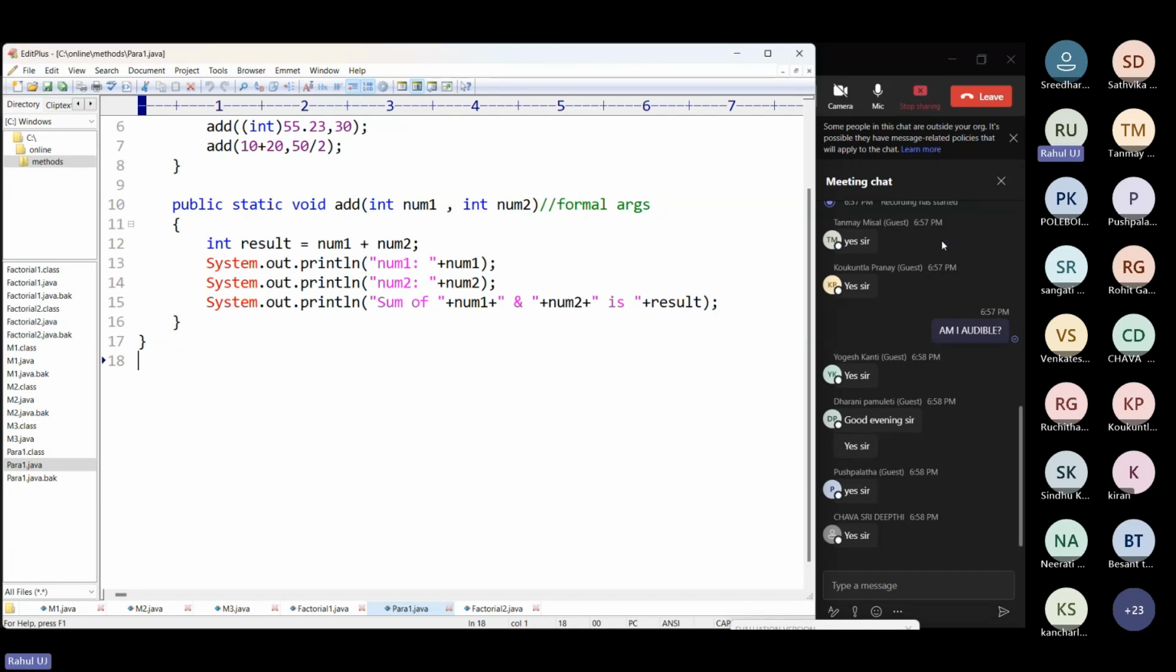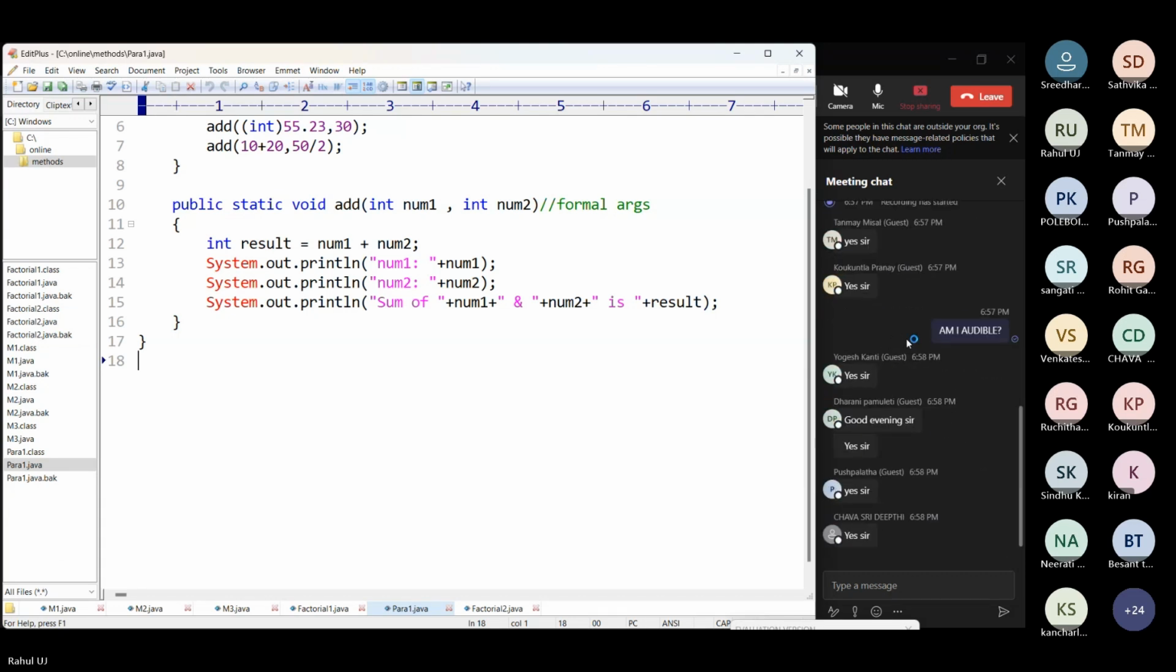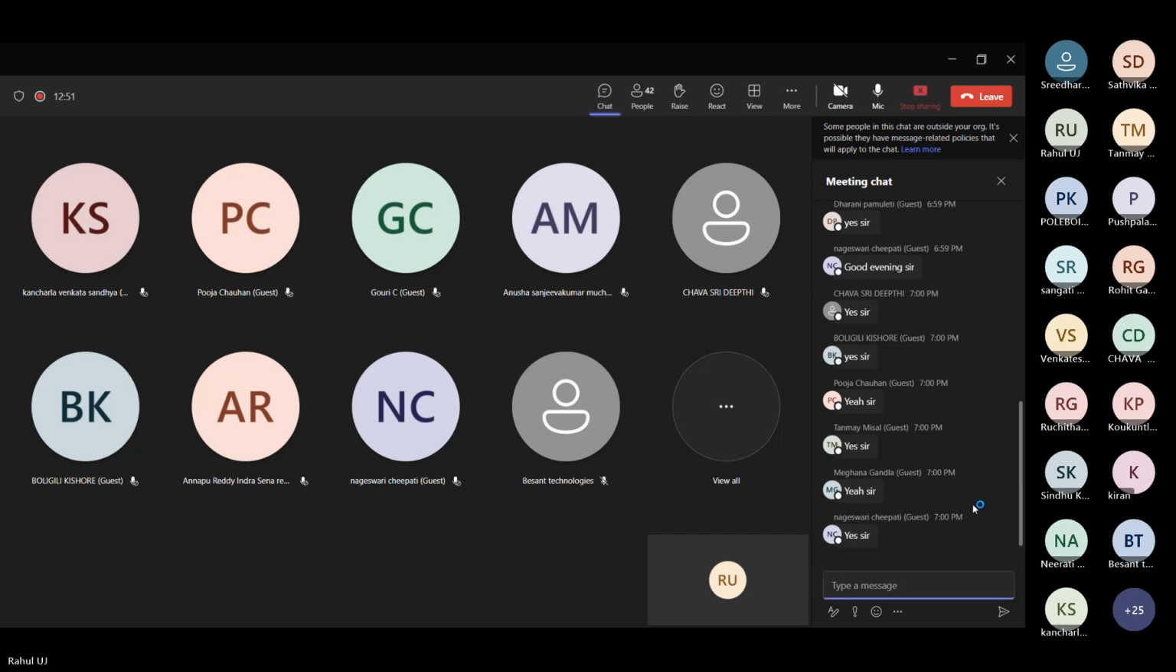Is my screen visible to all? Can you guys see my screen? Yeah.